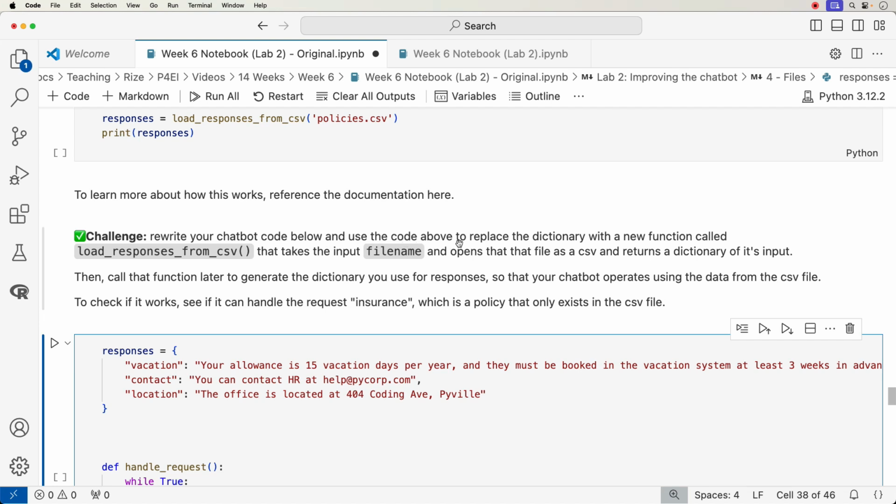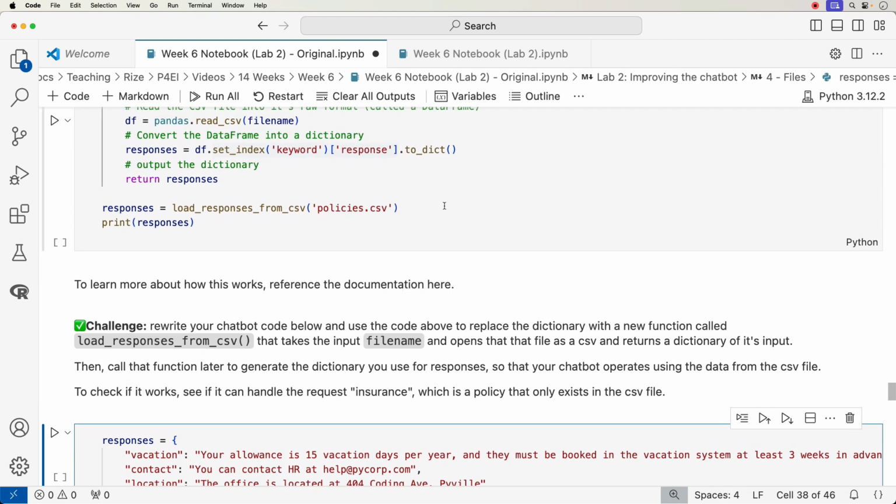And use the code above, which is this code here, to replace the dictionary with a new function called load responses from CSV that takes an input file name and opens that file as a CSV and returns a dictionary of its input. Then call that function later to generate the dictionary you use for responses so that your chatbot operates using the data from the CSV file. And to check if it works, see if it can handle the request insurance, which is a policy that only exists in the CSV file.